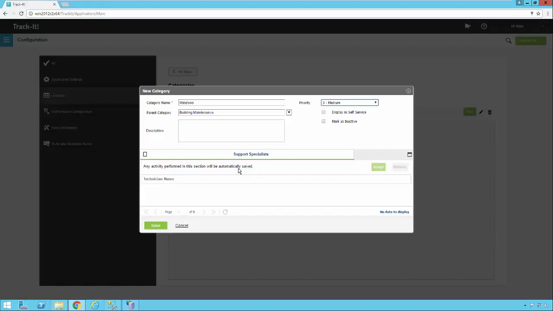The last option we're going to look at for the individual category is the support specialist. So here, you can actually assign a technician to this category. So then when someone selects this category in a help desk ticket, the technician's name under here would be automatically assigned to the ticket.